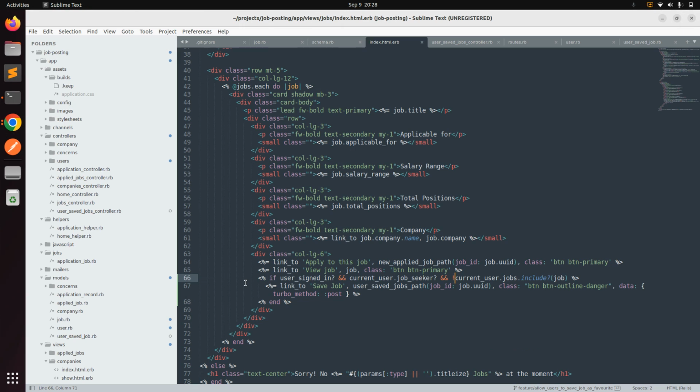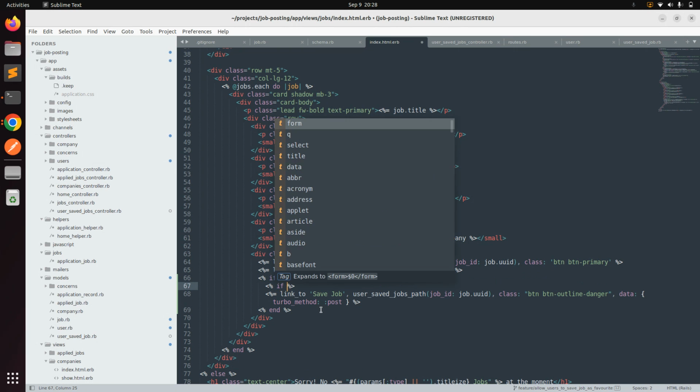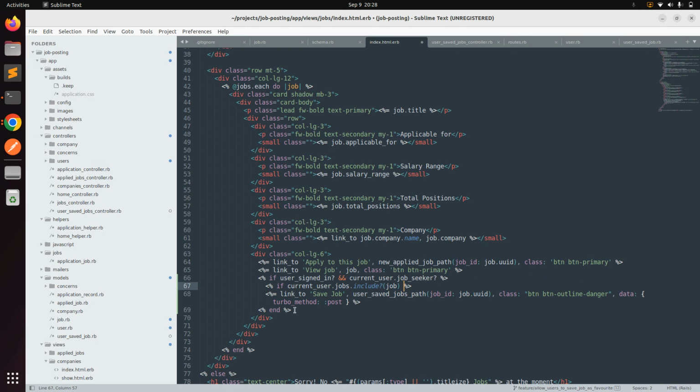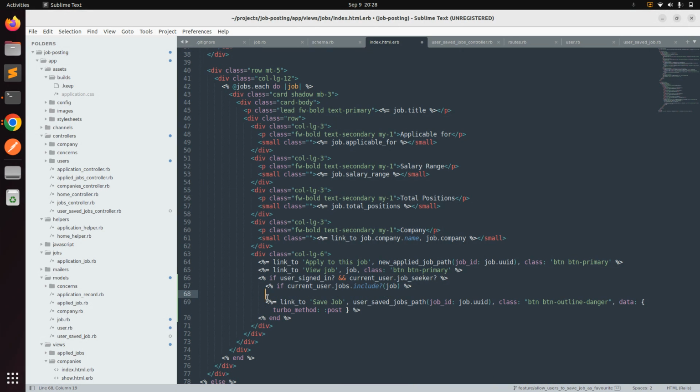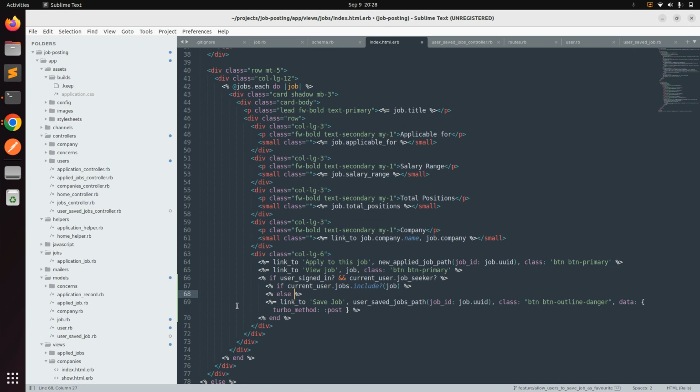So we need to add some condition here. What condition can we add? Let's just remove this, and we can add: if current_user.jobs.include?(job), then this should be visible, and in the else part, if it is not included in the job list, add the else part here, and then close this else part.